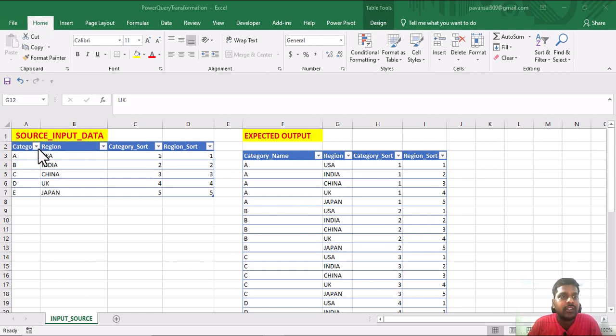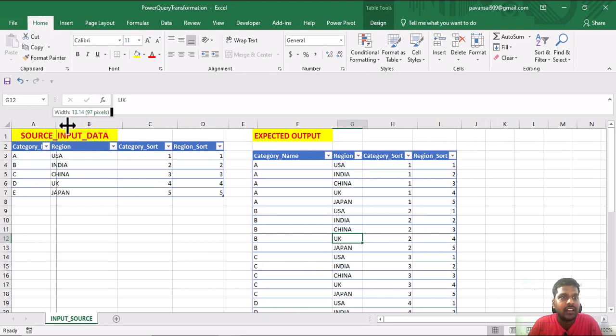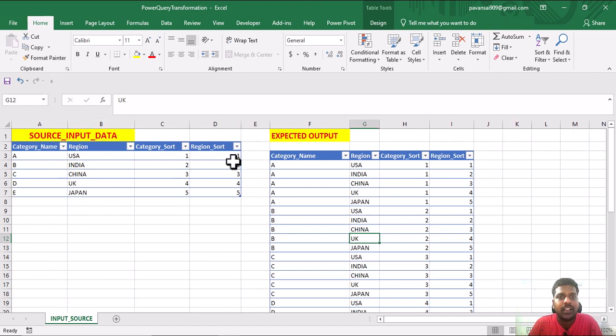Here we have source input data where I have a few categories and the region, and the category sort and region sort columns. Here you could see that based on the category name we have the respective regions, and category sort is with respect to the number which is allocated. And region sort, we have five different regions, so it is numbered from 1 to 5. Let us see how to achieve this in Power Query.